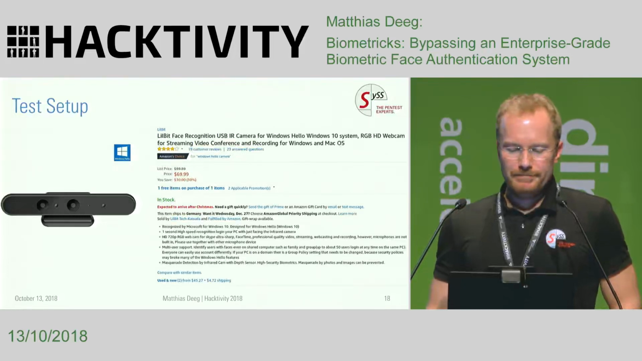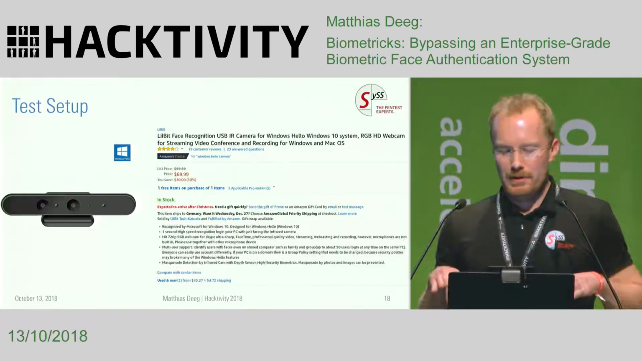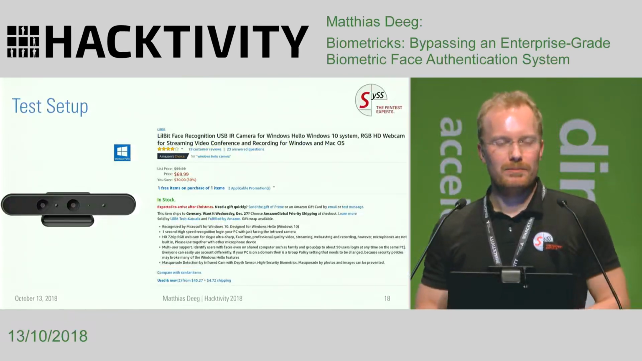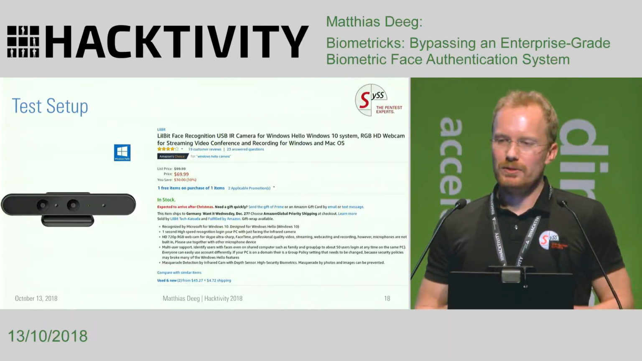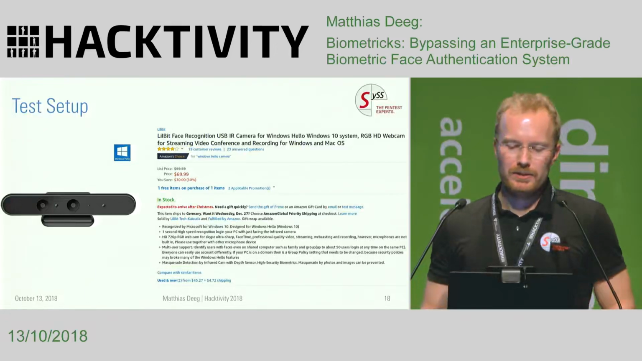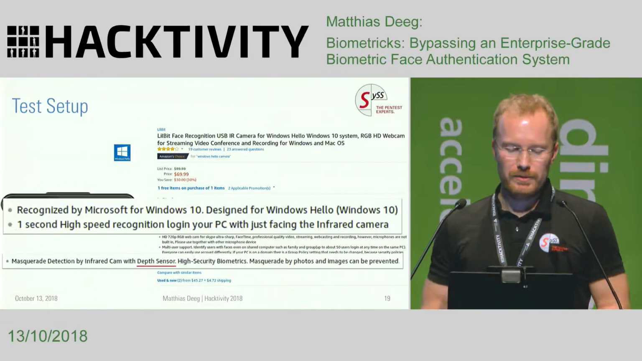The camera I've bought and I've used for testing was this one here. I bought it on Amazon because my Dell laptop doesn't have a Windows-compatible built-in infrared camera. So in order to use the authentication feature Windows 10 offers, well, I have to use an external USB camera like this one. And the description was also interesting.